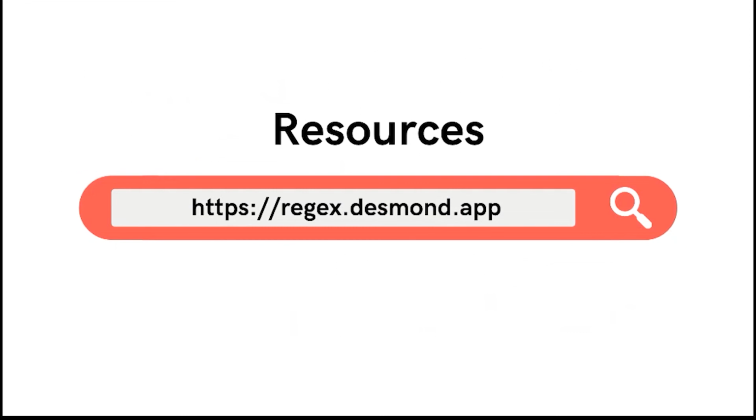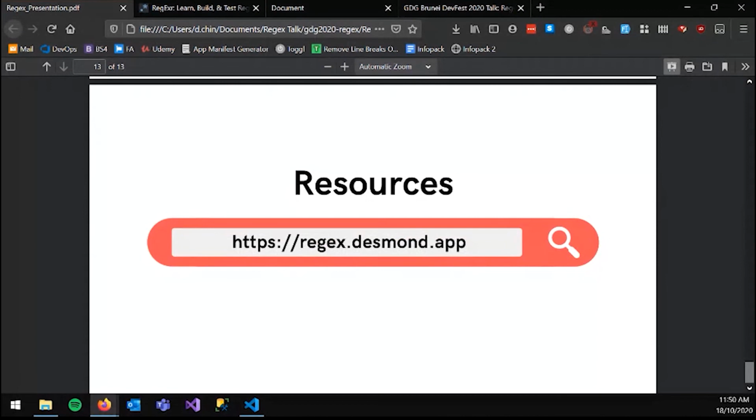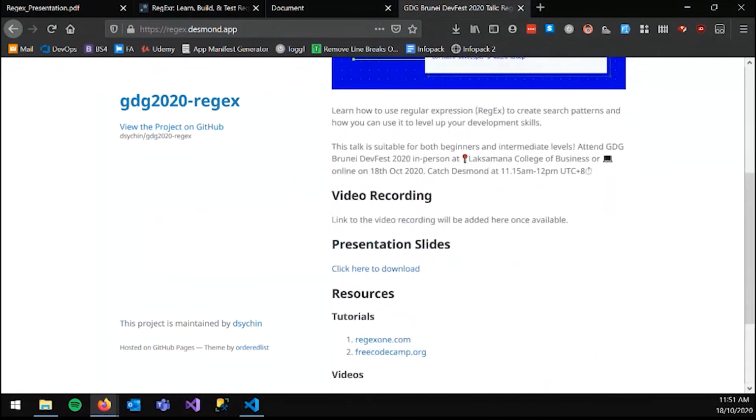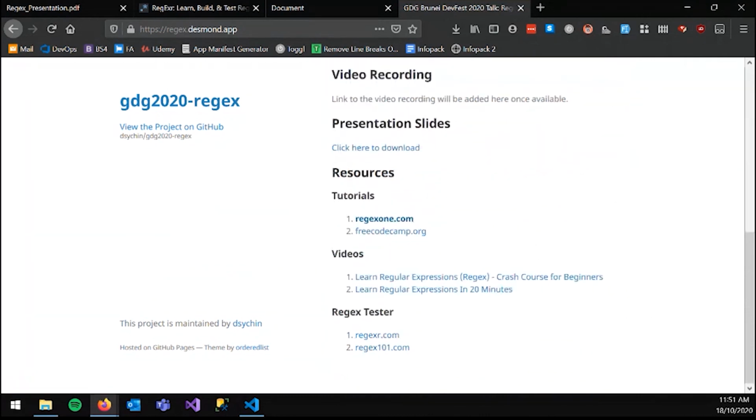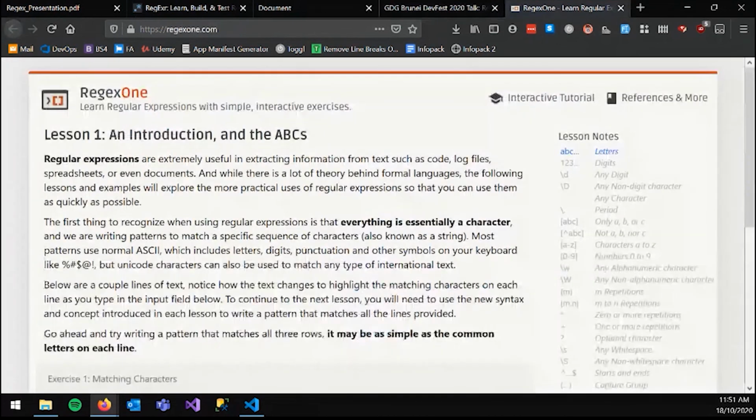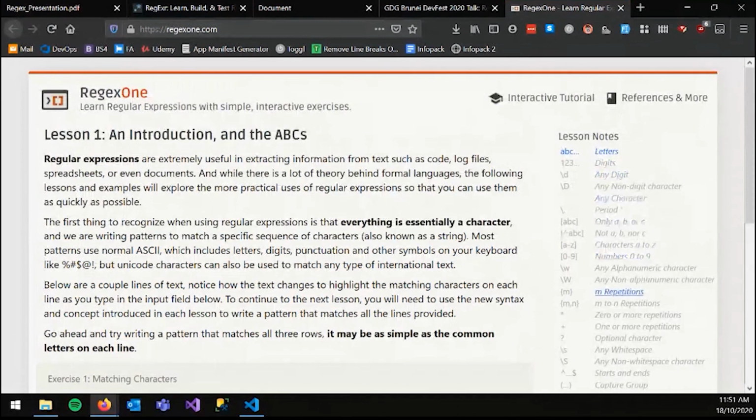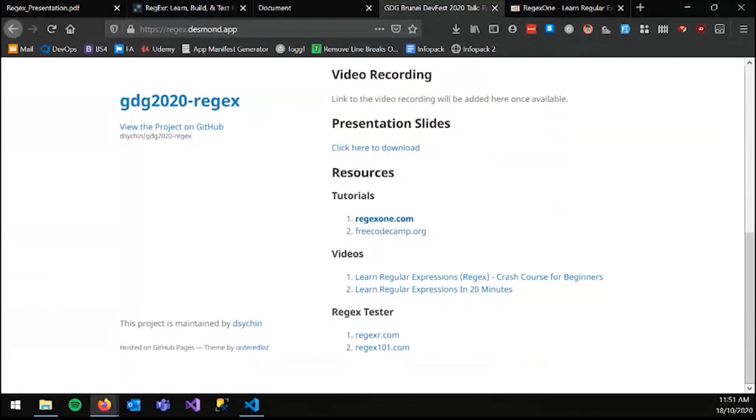I actually have all of today's resources published at regex.desmond.app. If you go over there, you'll see resources for today's talk. I also have the presentation slides available there, and of course the interactive tutorials. I'll just show it real quick. For example, this one, the first lesson is matching characters. You can walk through all of these yourself so that you understand them better.